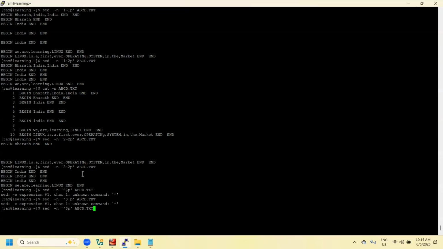So what is the meaning of cap and dollar? With the help of cap and dollar, we are able to display empty lines from a file. If the file has empty lines and you want to display those empty lines, then we can use this cap and dollar. Cap means beginning and dollar means end. So between beginning and end, if you don't find any text, display those lines.